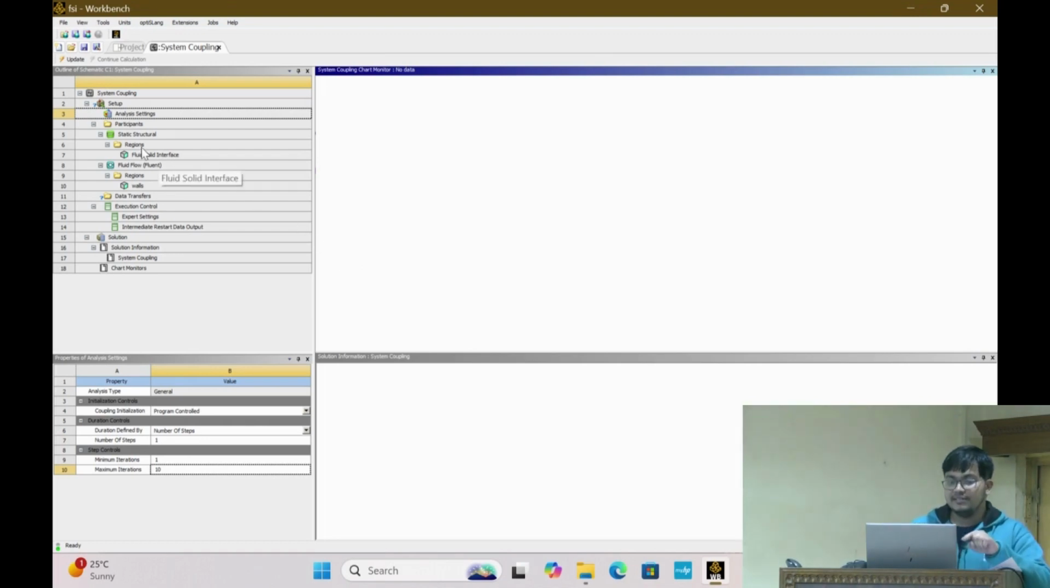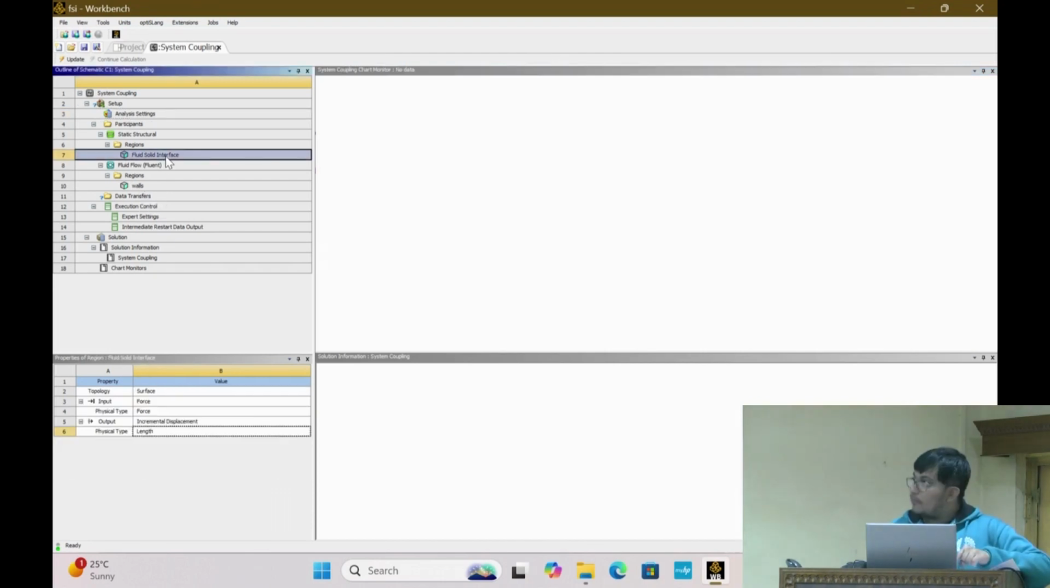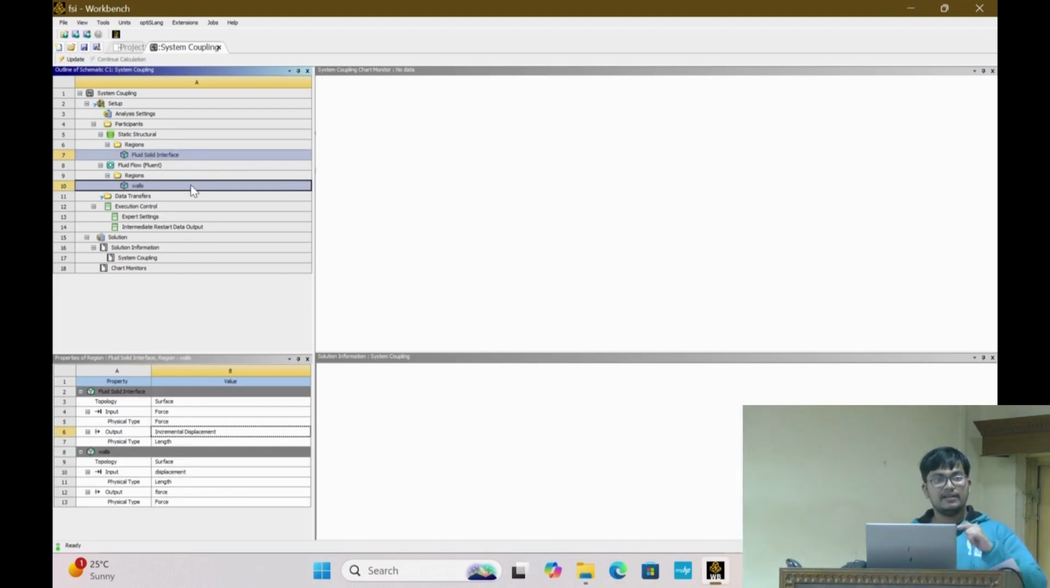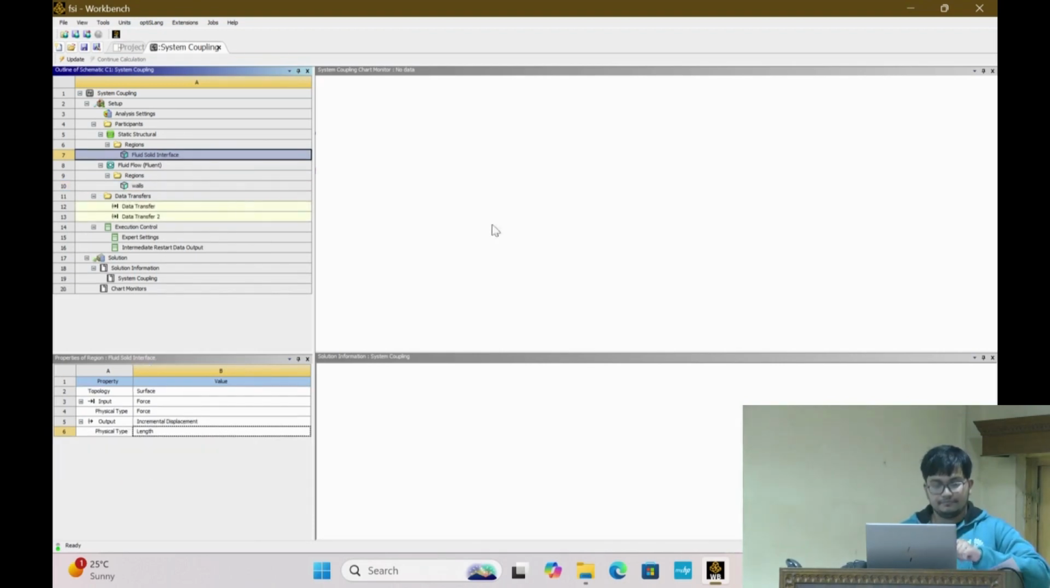So just see, you have two regions over here. One is the fluid solid interface, which we selected in the static structural part, and another one is the walls, which we selected in the fluid flow Fluent part. Click on one of them, like fluid solid interface, then press control and click on the other. It will select both of these. Then right click and choose this option, create data transfer. So you can see two data transfers are created.